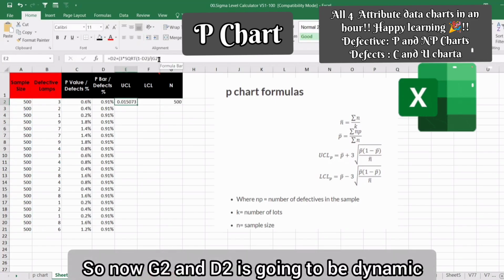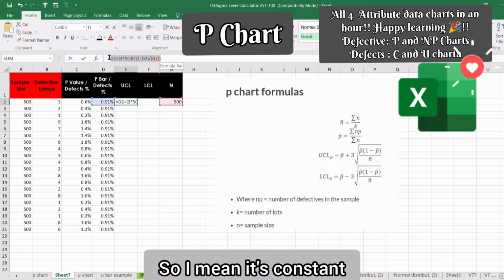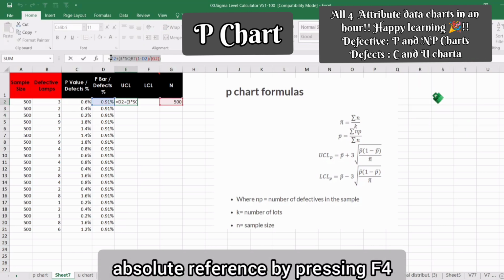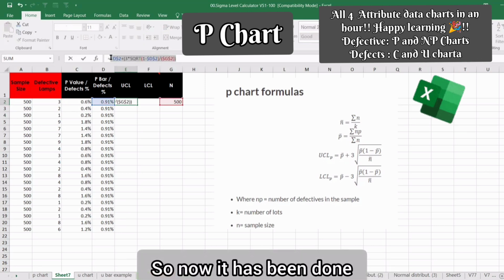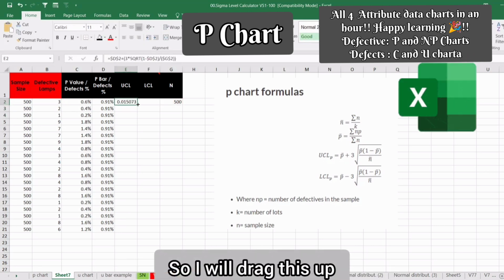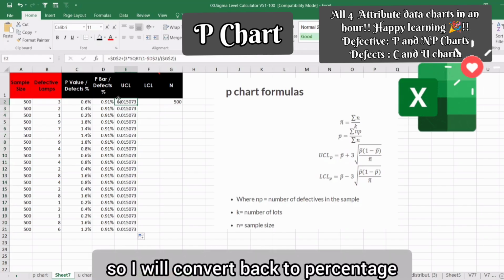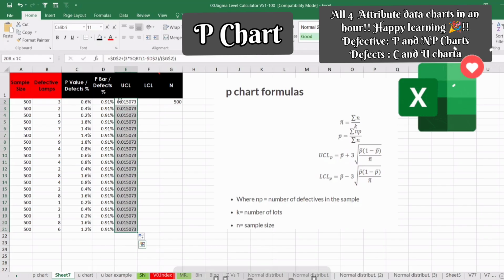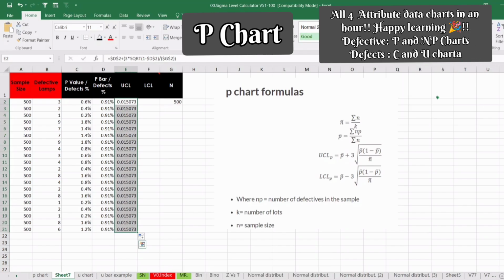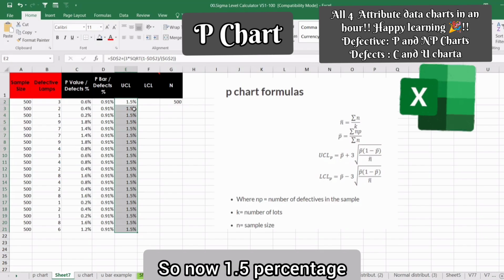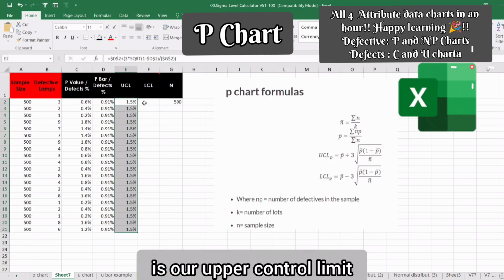Now P bar and n bar are going to be constant, so I'm going to give an absolute reference by pressing F4. So now it has been done. I will drag this up. So this is ready. I will convert it back to percentage with Control Shift percent. So now 1.5 percent is our upper control limit.